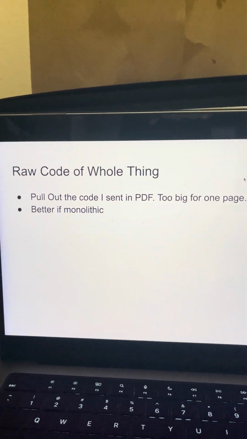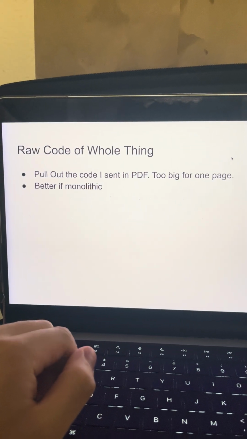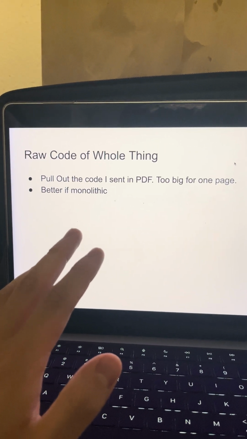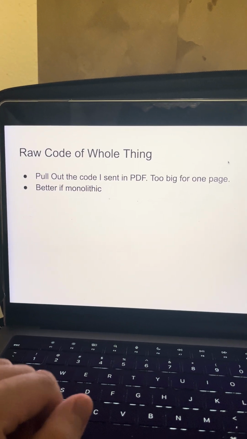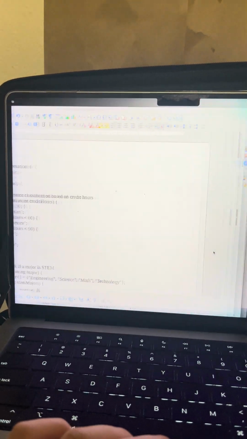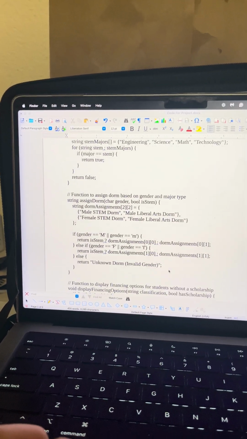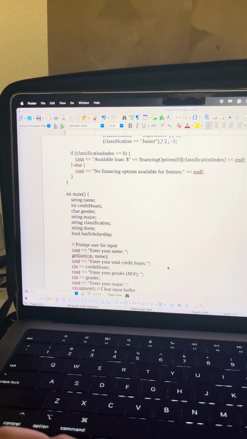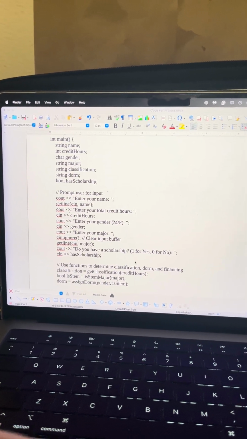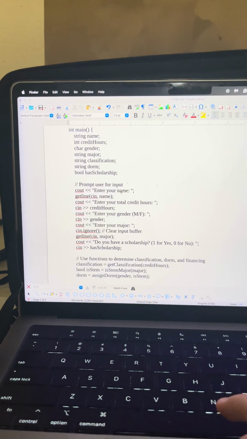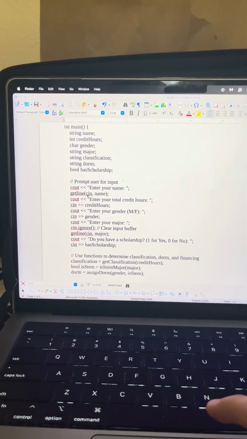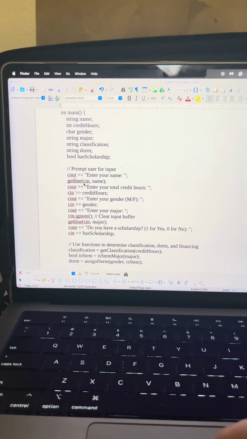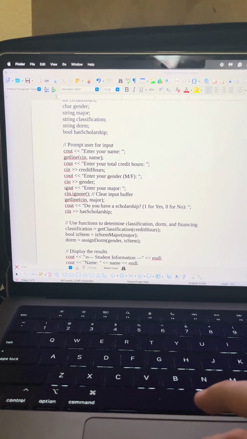So yeah, this is the point where you can pull up the code I sent in the PDF because it was too big for one page. So we'll skip the functions here and go to the main function. So here are the defined variables that are where the inputs are stored whenever they're gathered down here.